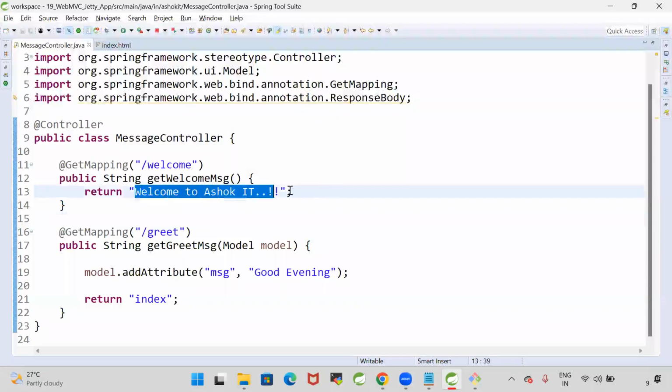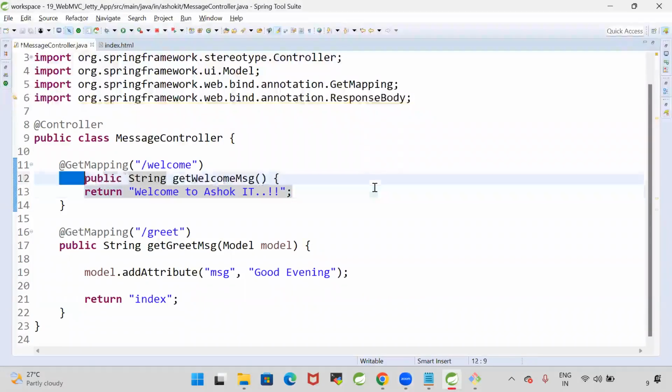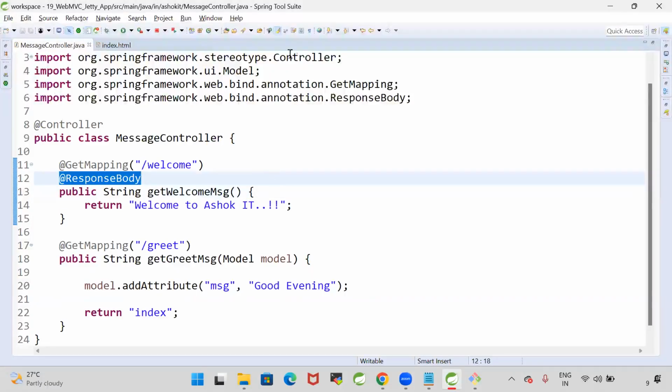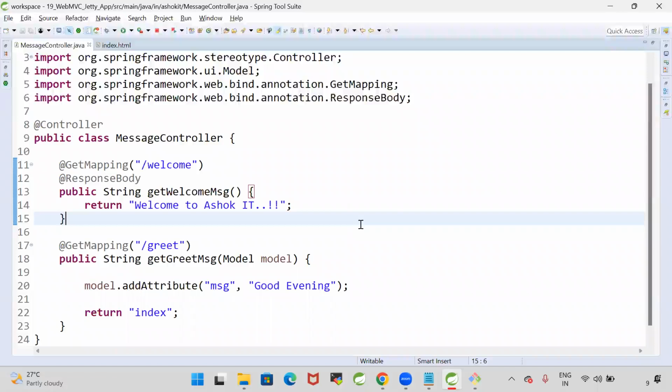But actually, is this a view name, or is this a response directly? It is a response directly. So when you want to send a direct response to the client without view pages, then you can go for the @ResponseBody annotation. Controller plus response body is equal to REST controller. So what is REST controller? REST controller is used to develop the REST APIs. So REST controllers we are going to discuss in the RESTful services, which we are going to start from next week.